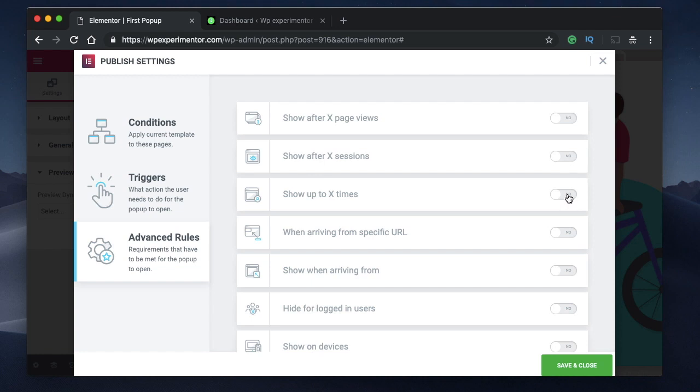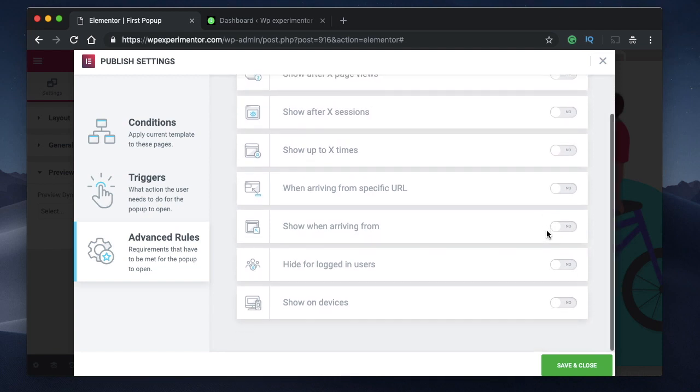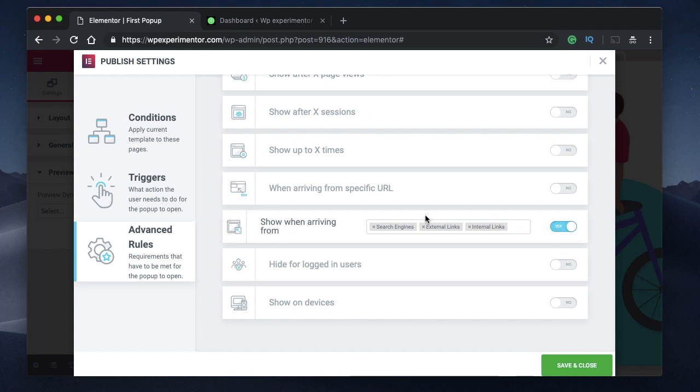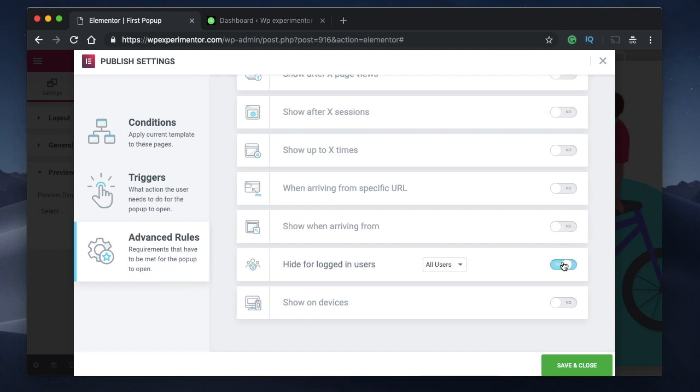And you can show him as many times as you want, so that you don't freak him out by showing him a lot of times. And this is when he comes from a particular URL, and you can also choose if he's coming from particular sources such as search engines or Facebook groups. You can show him this pop-up, and you can of course hide it for your logged in users.